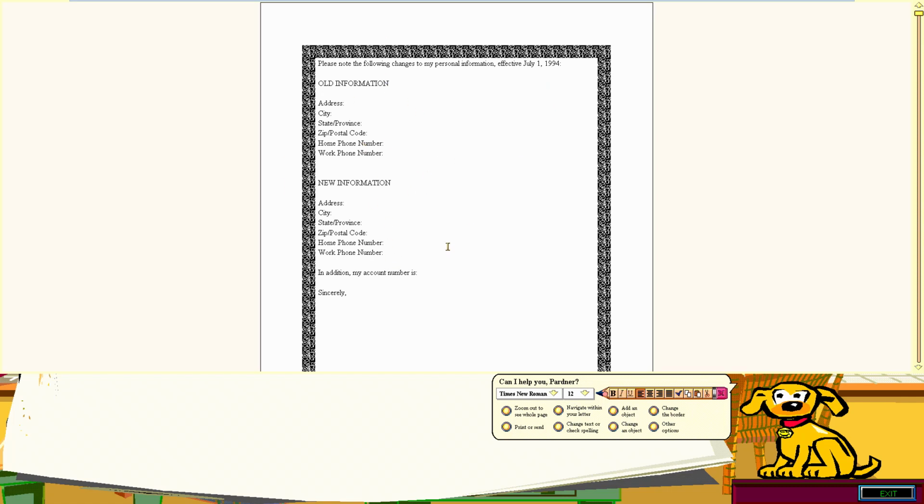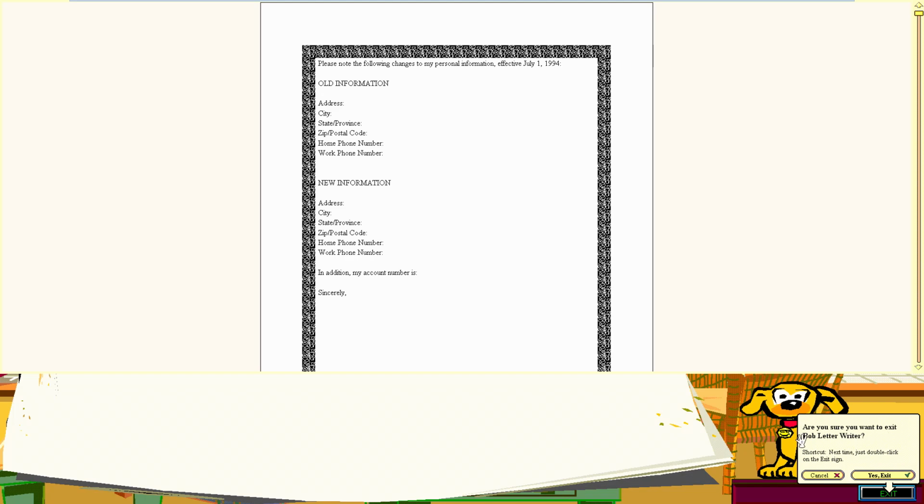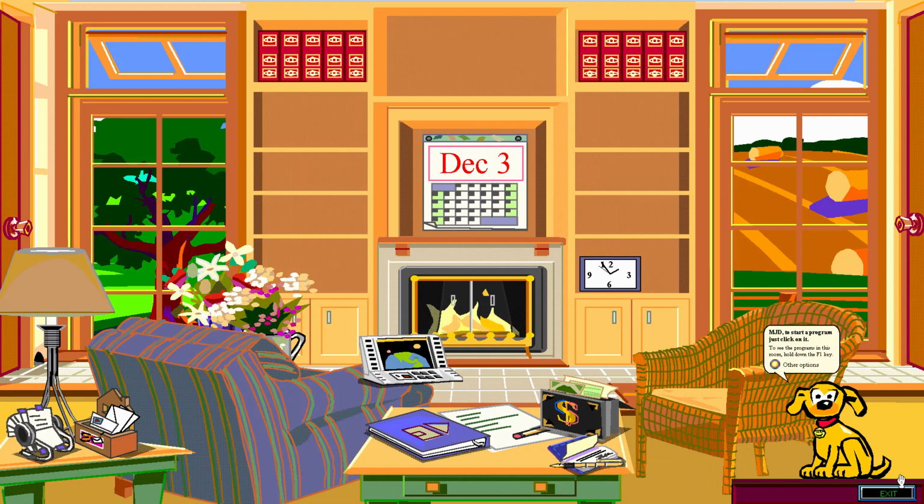So to exit any Bob application, you just have to go down here to the bottom right where it says exit, and then it'll say, are you sure you want to exit the Bob Letter Writer? So we'll just say yes, and now we're back to the main screen.